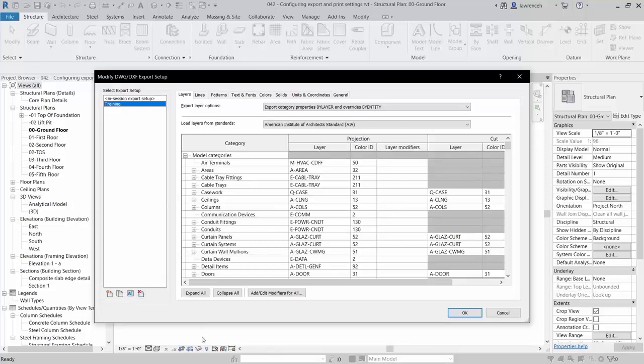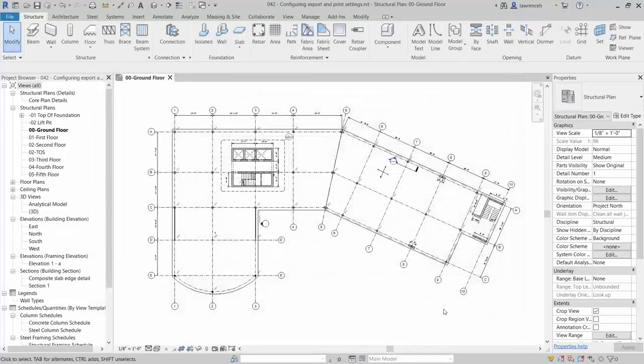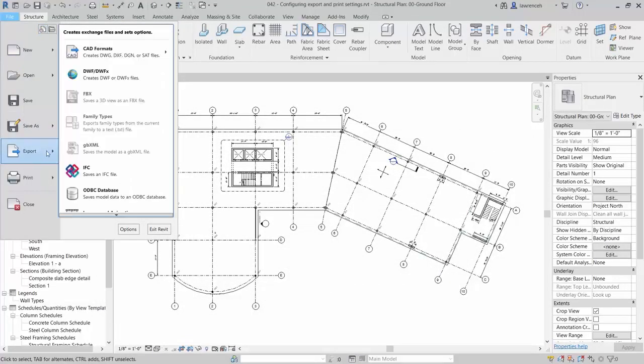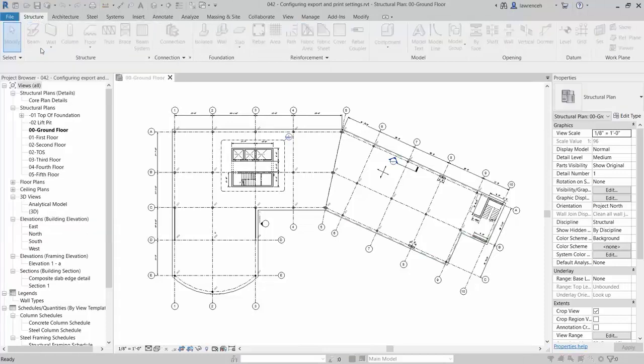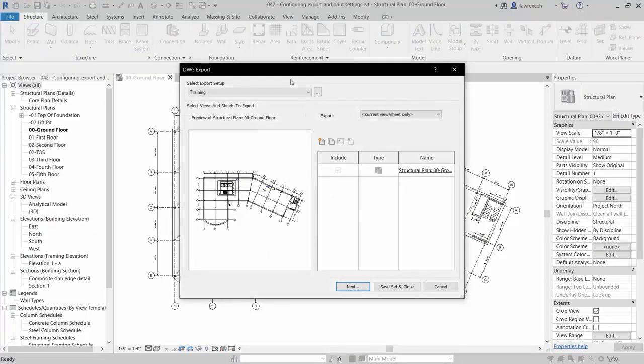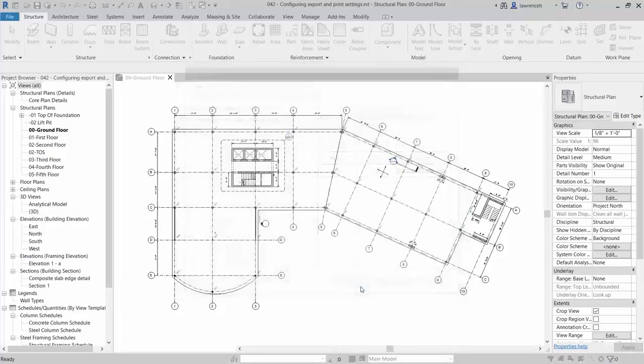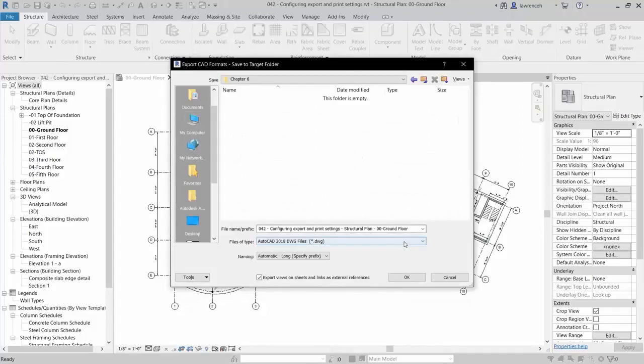Okay, let's now export a DWG file and review our settings. Go ahead and select OK to the dialog box. Click File, then Export, CAD Formats, DWG. Notice in the top left of the DWG export dialog box, the export setup is training. We're going to simply export the current view as it is at the minute. We'll click Next, and we'll go ahead and save this.